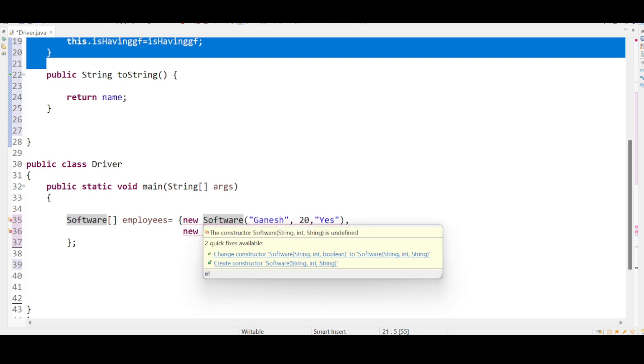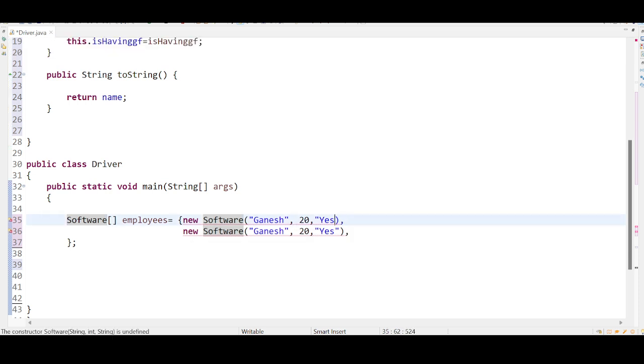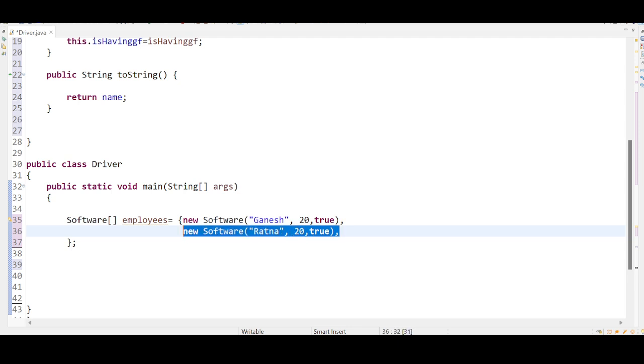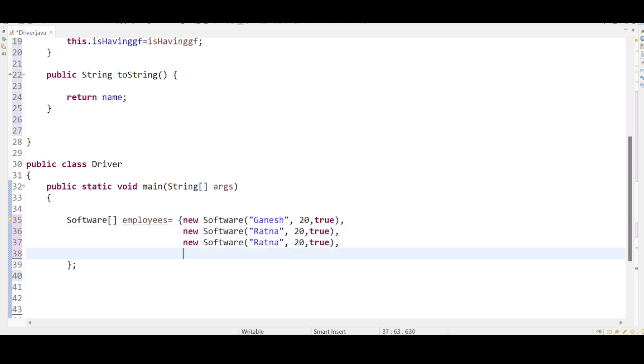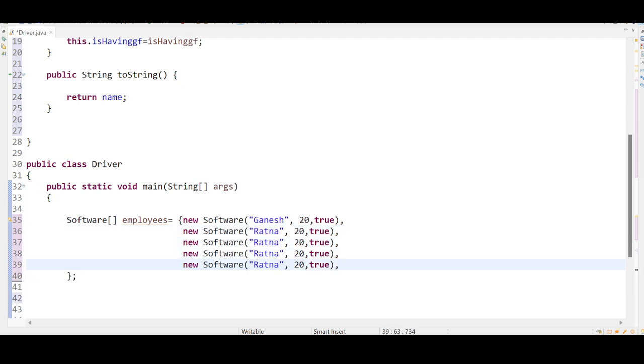What is it? Int. Okay, so this should be true, not yes. It should be Boolean type. True. The second name is what? Ratna. The age of Ratna is, let me take it as, for the example, 18, but he has a girlfriend, or 17, let me take.